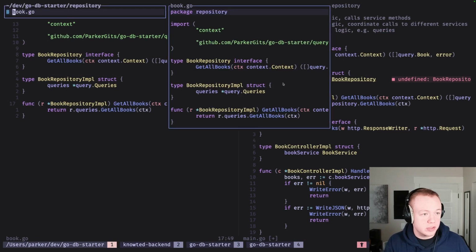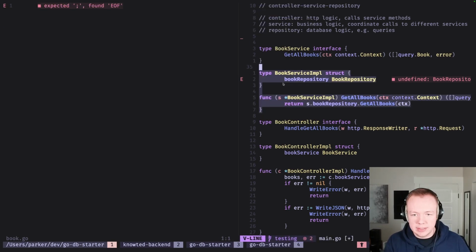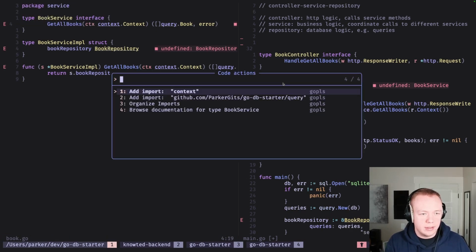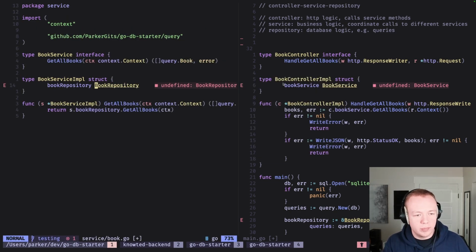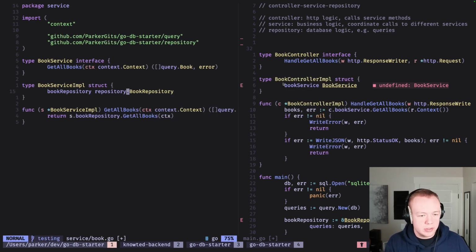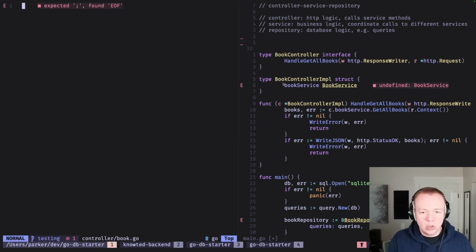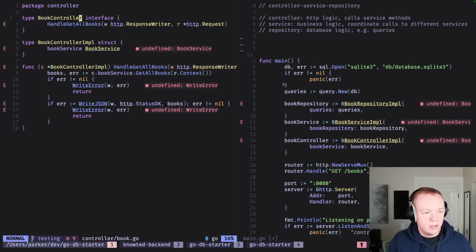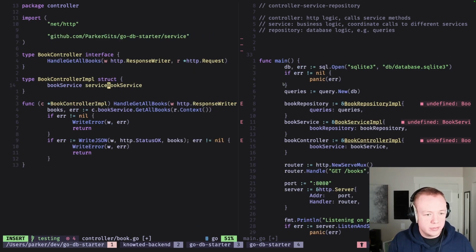Okay, now we'll do the same for service. Go ahead and create a service directory, and again book.go, and paste in all of that service code. This is package service, and we'll import again the context, and the query package that has our data models in it. And then instead of BookRepository, we have repository.BookRepository. Finally, we have the controller, so let's one more time do controller/book.go. Paste in our book controller code, package controller, and then we'll add http, and we'll add the book service, that's service.BookService. Also we have these writeError and writeJSON functions.